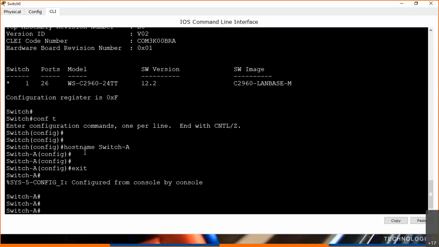And how we can check the MAC table is show mac address-table. By default, the MAC table is empty, right? The MAC table is empty.